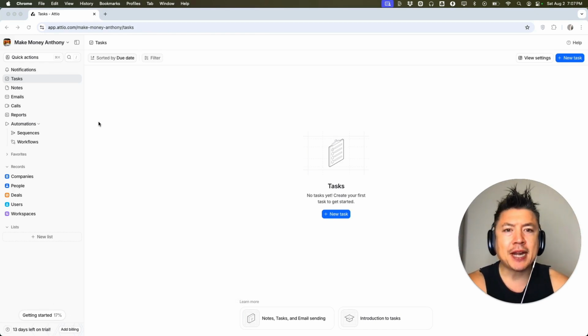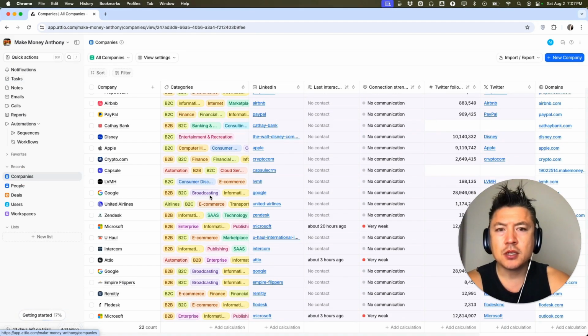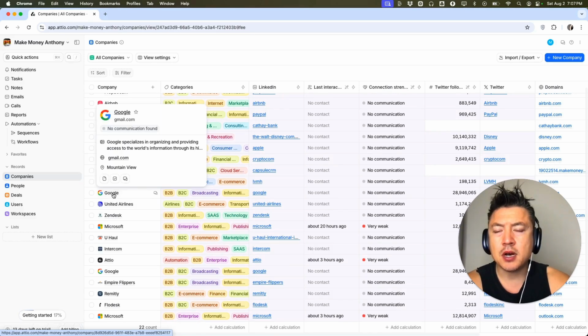But I've already logged into my Attio, and this is the home screen. Now here on the home screen, if you want to go ahead and notate a company you're working with, on the left side, you're going to go ahead and click on companies. Once you do that, go ahead and scroll down until you see the company you want to notate. So for example, this one right here, and just click on the name of the company.